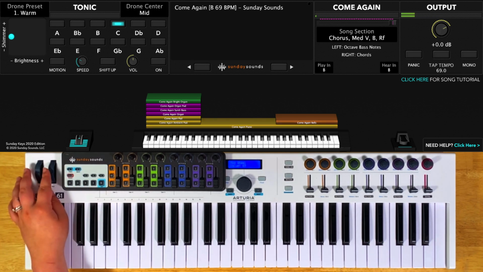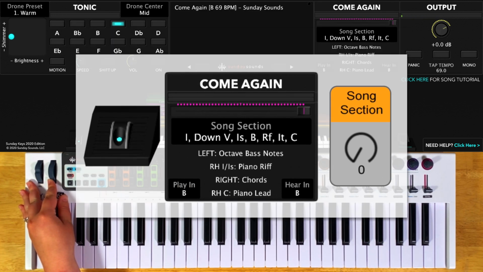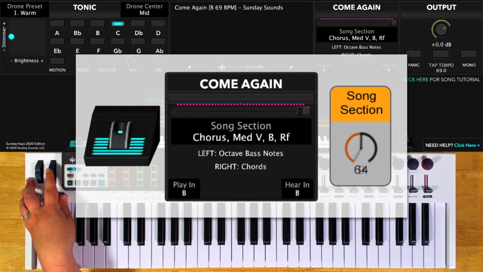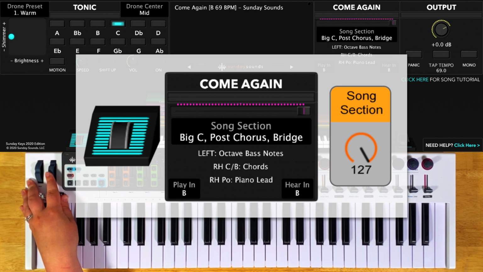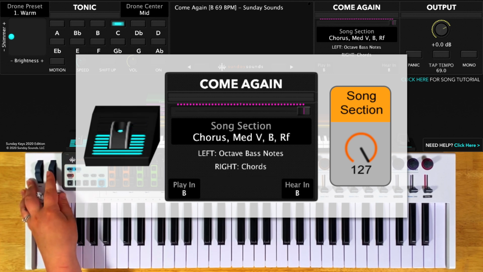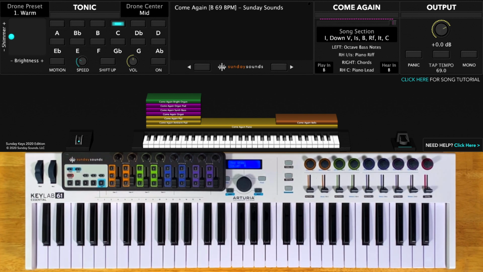You'll start the song with the song section control all the way down for your intro, down verse, down instrumental, down bridge, down refrain, interlude, and down chorus. At halfway will be the regular chorus, medium verse, medium bridge, and medium refrain. And all the way up will be the big chorus, the post-chorus, and the big bridge. And remember that whether you're in MainStage or Ableton Live, these positions are the same.